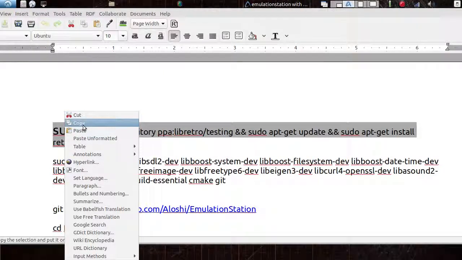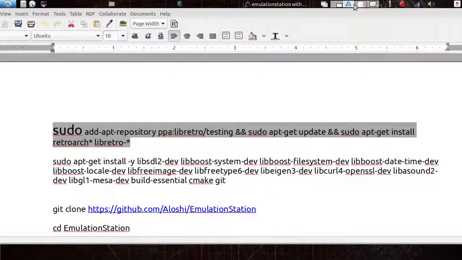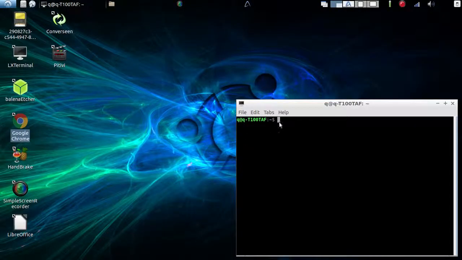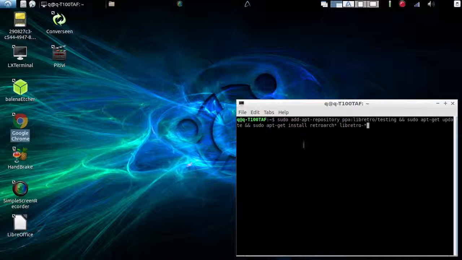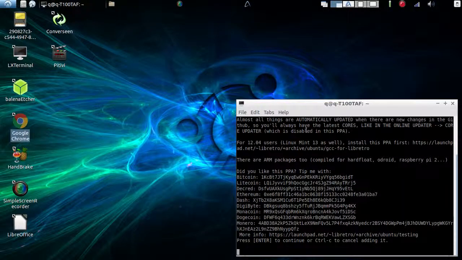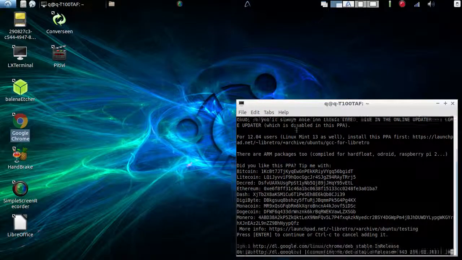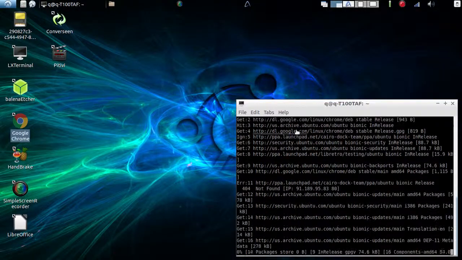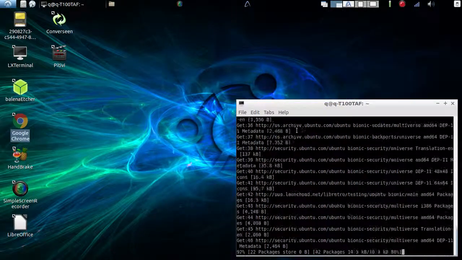So I'm going to copy, and then I'm going to put this in my terminal and paste. Okay, and now it's going to install all of this stuff. So basically what this does is installs the PPA and it installs the system. Just go through it. So like I said, for me, it's going to look pretty quick on this because of that.